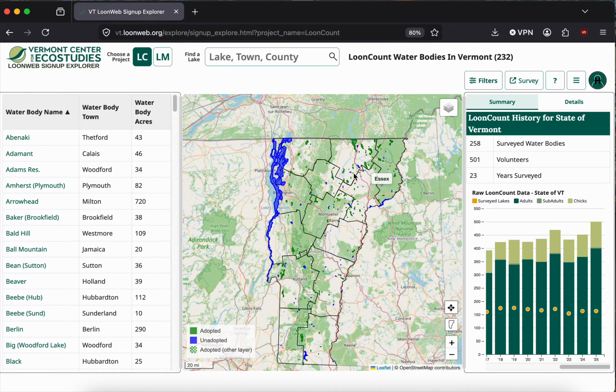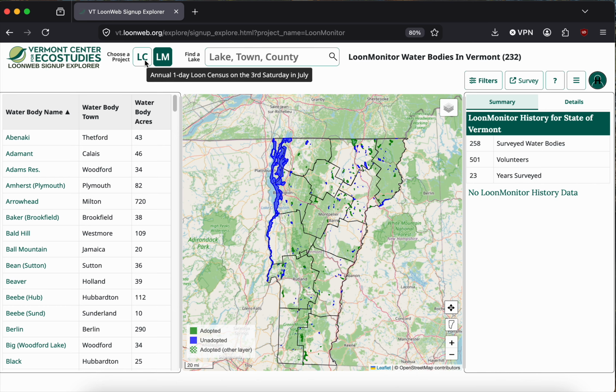First, you will need to select whether you are adopting a lake for LoonCount or LoonMonitor. These buttons are in the upper left corner of the page. LoonCount, or LC, is our annual one-day survey on the third Saturday in July. LoonMonitor, or LM, is our summer-long program to track loon pair nesting success and chick survival. If you forget what these mean, don't worry, you can hover your mouse over the buttons to see the project description. Click whichever project you want to join.